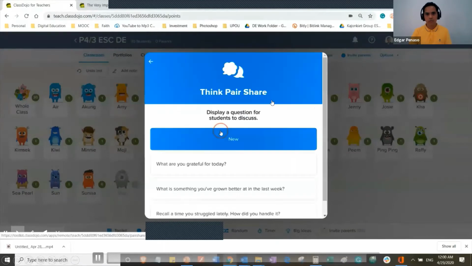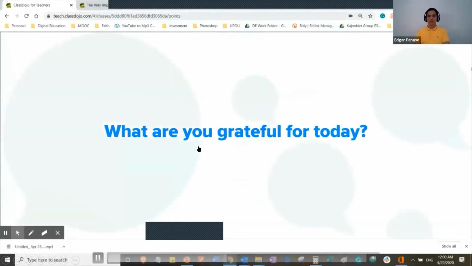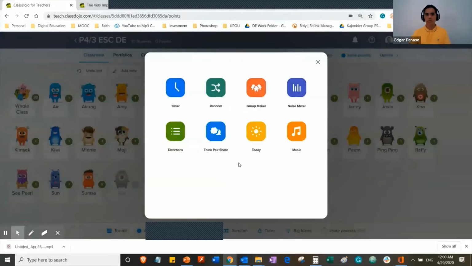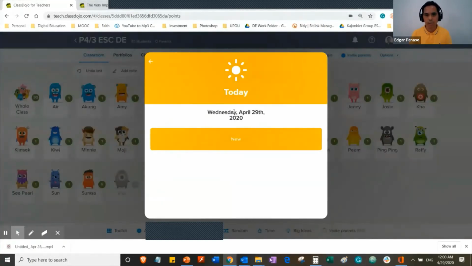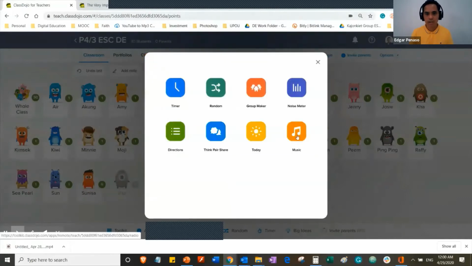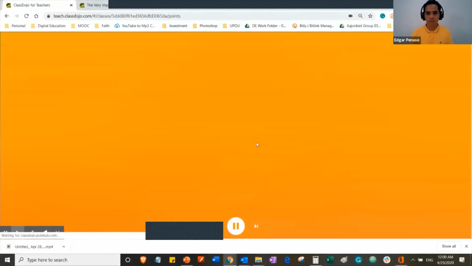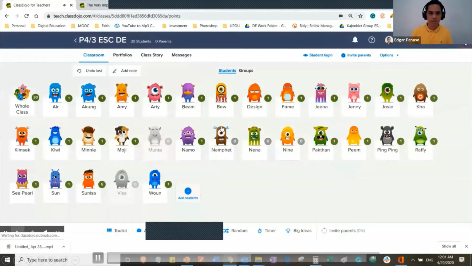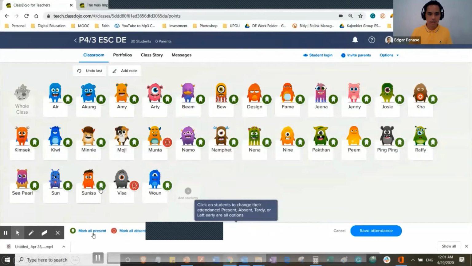Think, pair, and share. If you know how to use this activity, you can write a new question, or there are questions already there that you can use for that activity. Usually we write this on our board, and we also have that in ClassDojo. Music: while the students are doing something, you can play music. So those are the tools in the toolkit in ClassDojo. Those are just some of the tools. Another is attendance here. When you click attendance, you can mark all absent or mark all present.